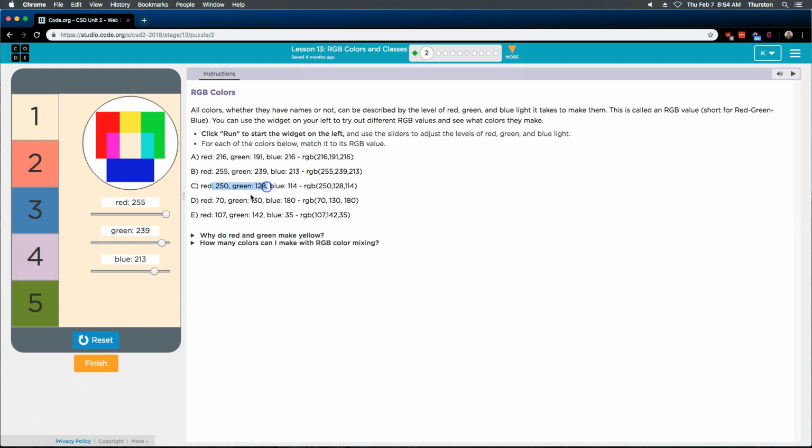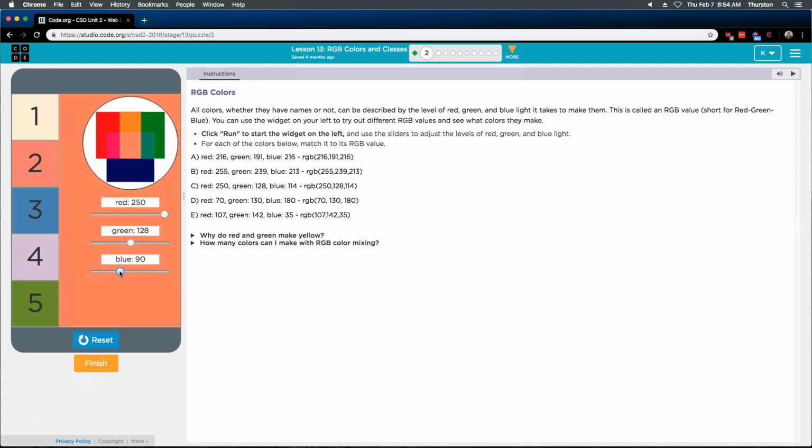All right. C, 250. That doesn't change much. Let's just use the arrow keys. I have to click on it and then I can use arrows. Green, 128. Okay, and blue is 114. And I think C then matches with 2. And notice that RGB, again, this is where you would put it in your CSS to create that color.